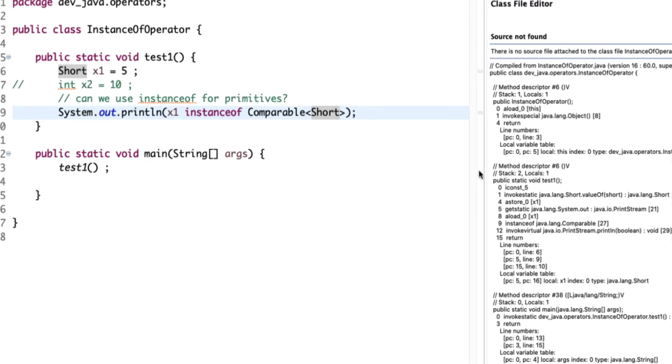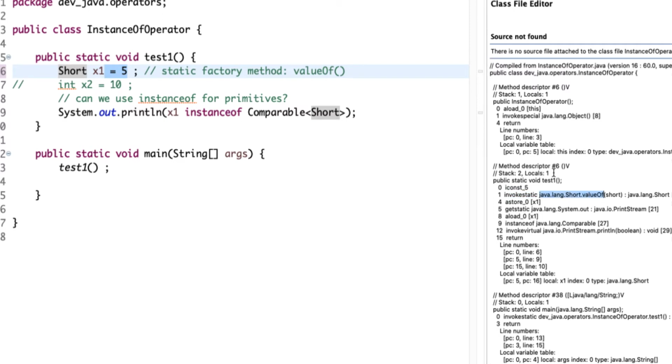All right, let's look at test1 here. So we load the constant 5. Obviously this is an integer literal, and then we load it and push it to x1, invoke static. So this is a class, and we know that if you assign a primitive to a wrapper class, it uses the static factory method valueOf. All the wrapper classes have this static factory method valueOf. So it translates this assignment operator to a call to the valueOf method, and we saw that's the same way the operator overloading plugin works in Eclipse for overloading the assignment operator for your classes.